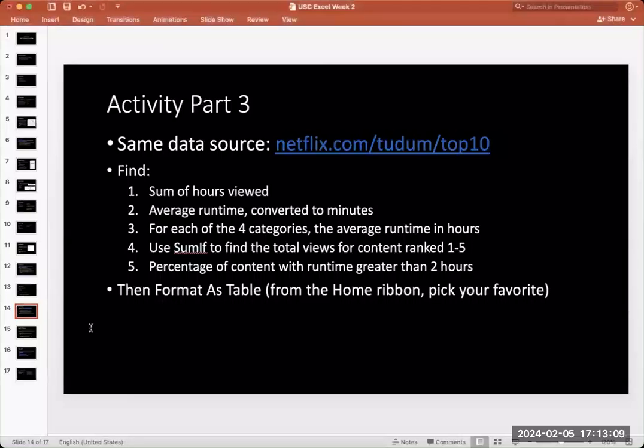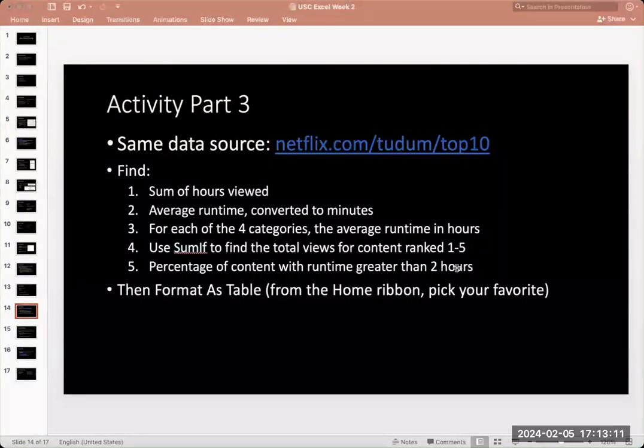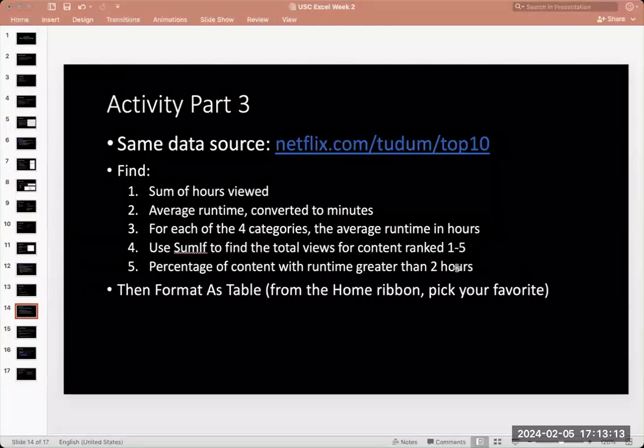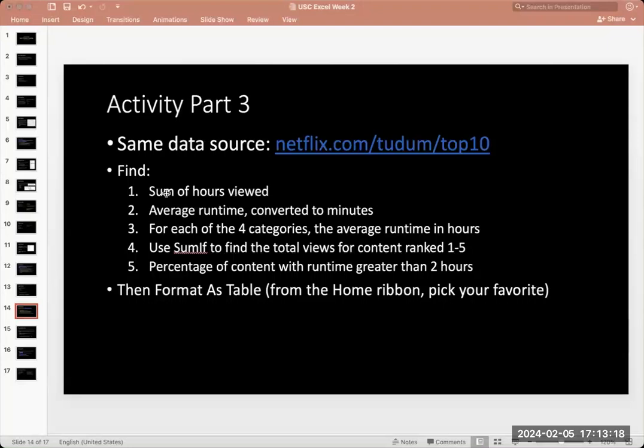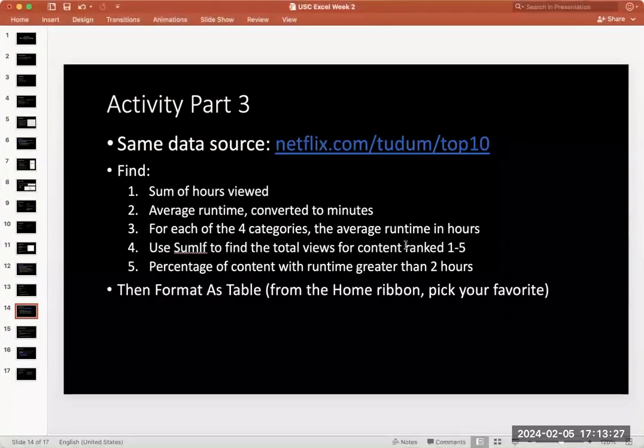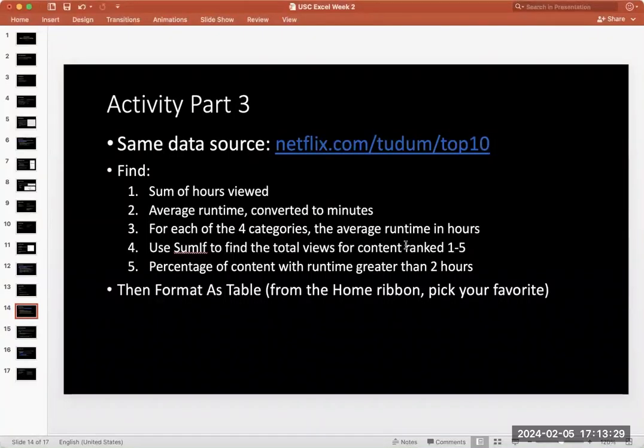Cool. All right. So over here, the first column in this data set is category, and you can see we've got 4 categories: films English, films non-English, TV English, TV non-English. I would like for you to grab the average runtime for each of those 4 categories. So you should have 4 answers, an average for each one of them. There's a couple different ways you can do this one with the formulas that we talked about today. And you can leave this one in hours if you want.